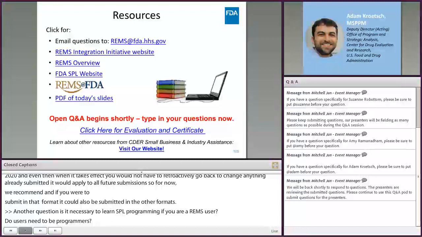However, if you are planning to make use of SPL and integrate it into an electronic health record or into a health IT system, then you would need to learn about the details of the SPL specification. And likewise, of course, if you're a sponsor looking to submit SPL, much of the programming is fairly straightforward, but it may be helpful to learn a little more about how it's programmed.